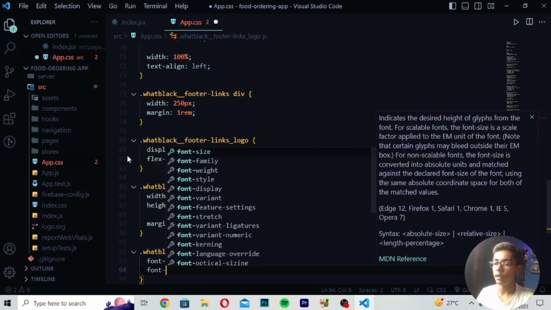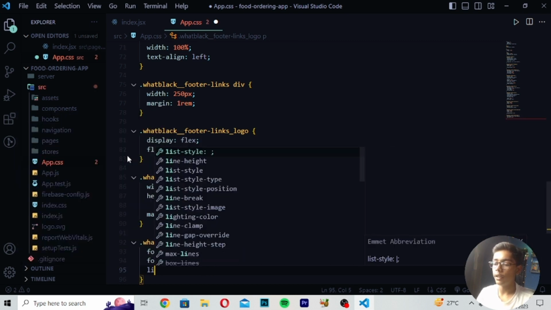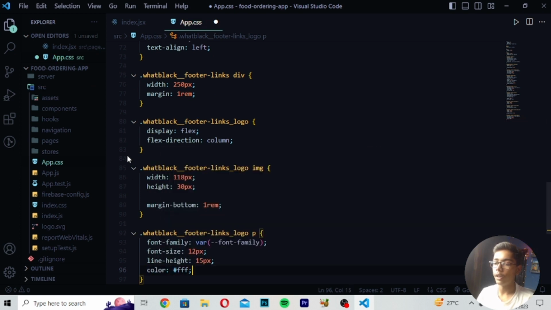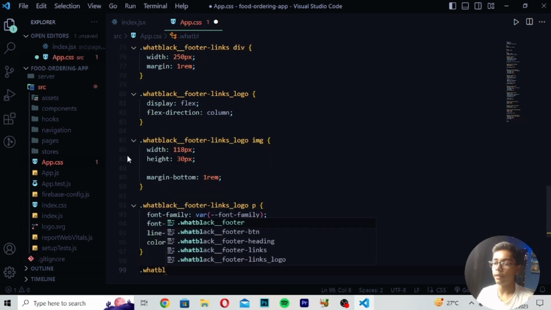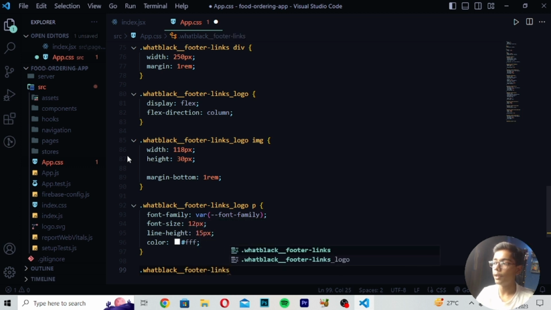After this, write here a tag which should be like font-size 12 pixel, and then write here line-height, which should be 15 pixel. Write here color white. Then you have to now write here .wb-black value here. Then you have to write here footer-links. So here I will be now writing.